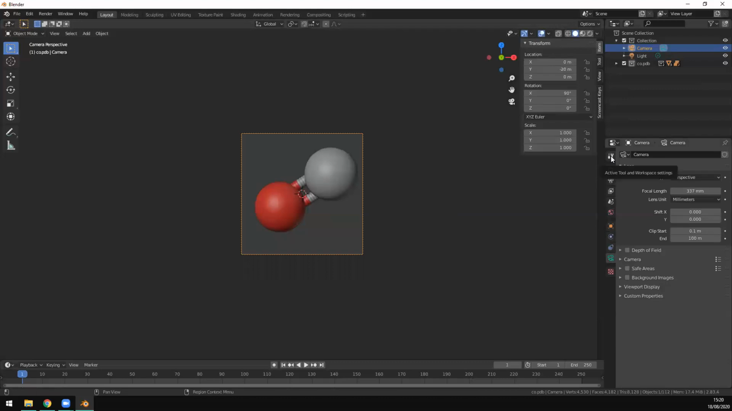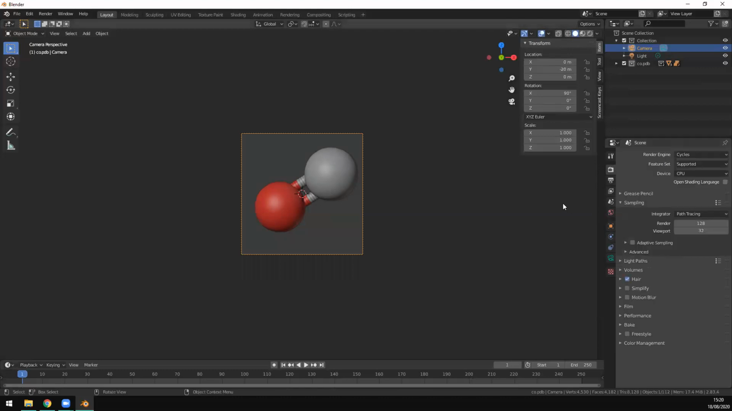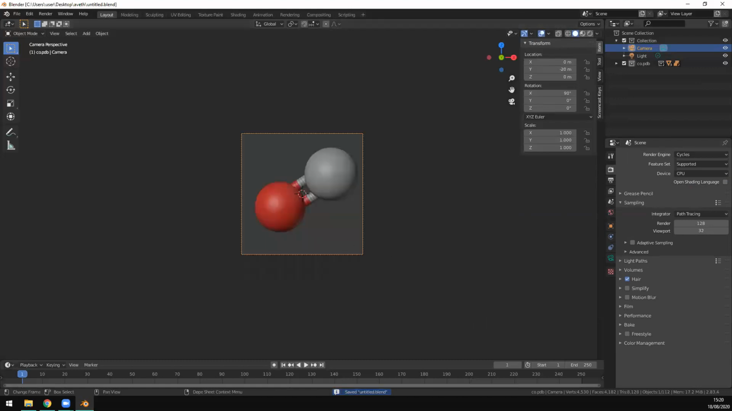To do this, we have to select the proper render engine, and we'll be using Cycles for this. So we click to Cycles. We can save our project now. It's always good to save the project before starting a render. So then we save the Blender file. So that will contain all of the settings in the scene. And now we can press F12 to render.